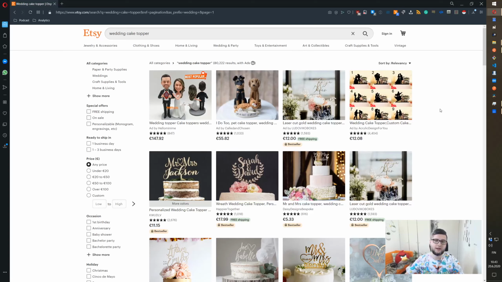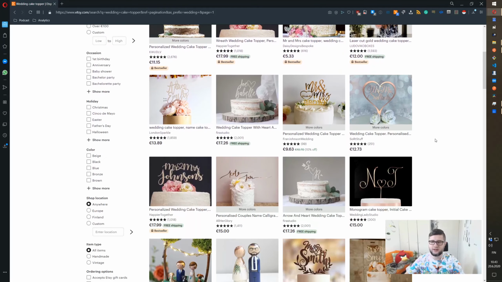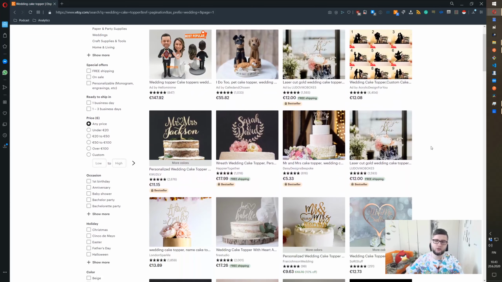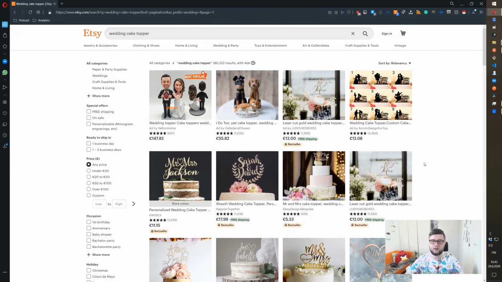I have here Etsy search results for search term wedding cake topper. So in our use case, we could, for example, imagine we're selling wedding cake toppers and we want to analyze competition. So we want to see what's the average price of wedding cake topper. On average, do sellers offer free shipping and so forth? You know, on average, how many reviews do they have and so forth?